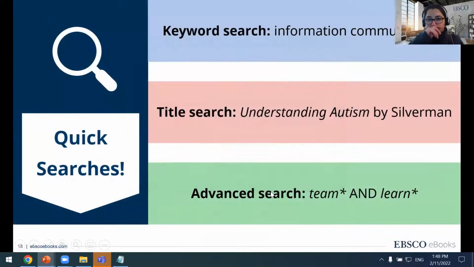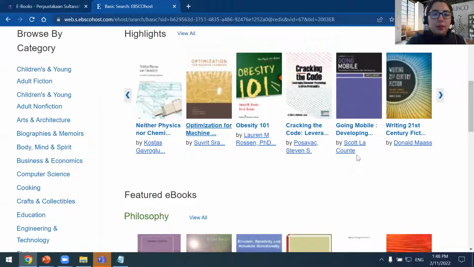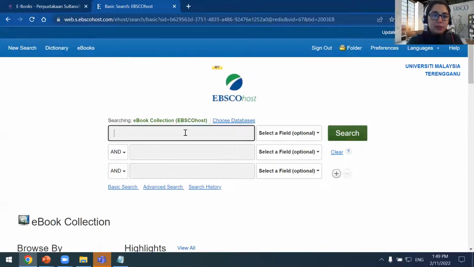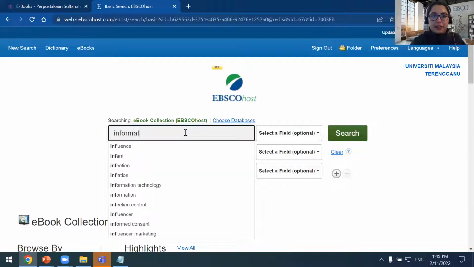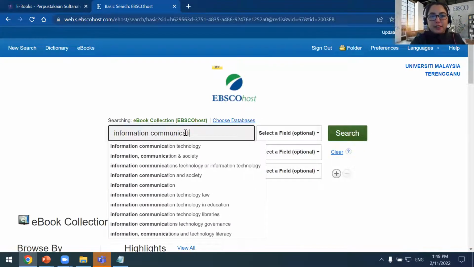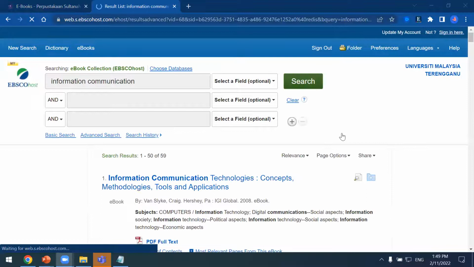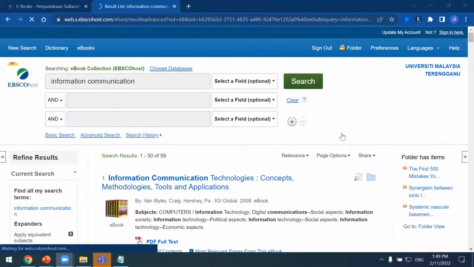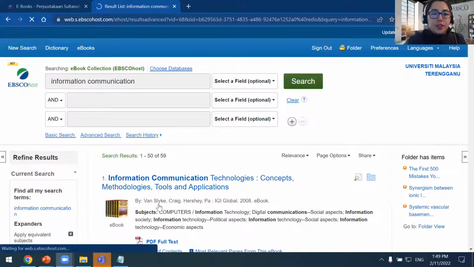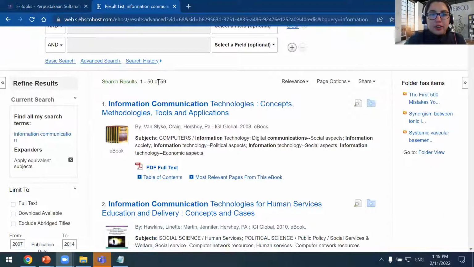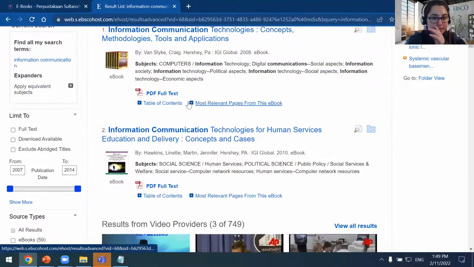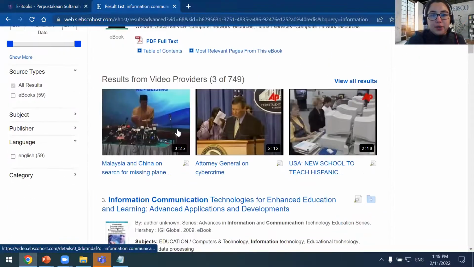So we're going to run a few different searches now. I'm going to run a keyword search. So let's say I'm looking for information communication. So ebooks around this topic. I can type in my search and run my search. And so you can see now I've got 59 ebooks available relevant to information communication, and I can start to go through those.